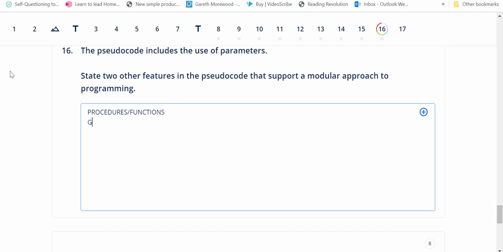You could also talk about how it uses local variables, which are created in the module. So that is what we're looking for. What else makes up modular programming? Well, you've got procedures and functions, and you've got local variables which are created in the module. That makes up modular programming, and as we said, parameters being passed in, returns. But it already mentions it here, so we can't.